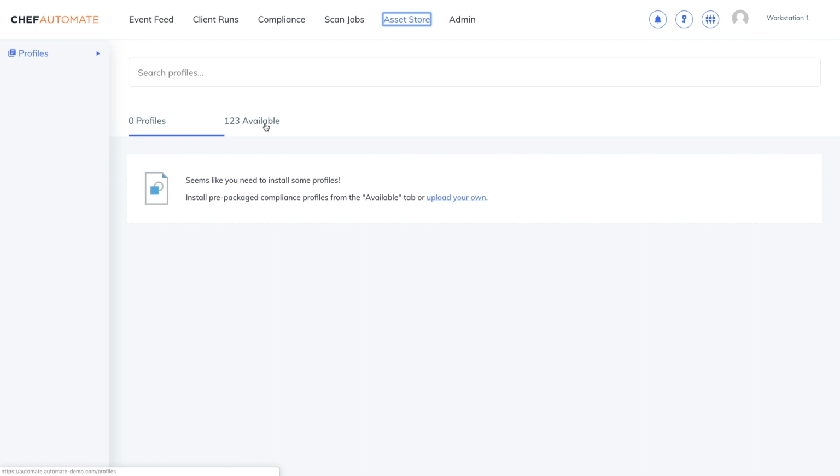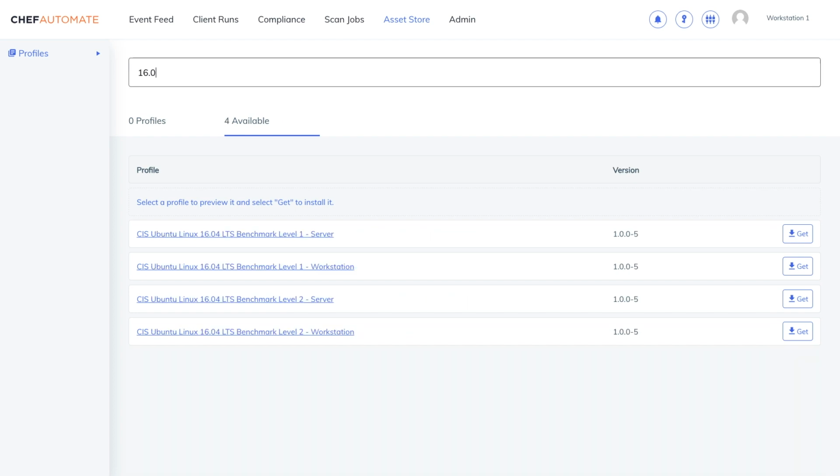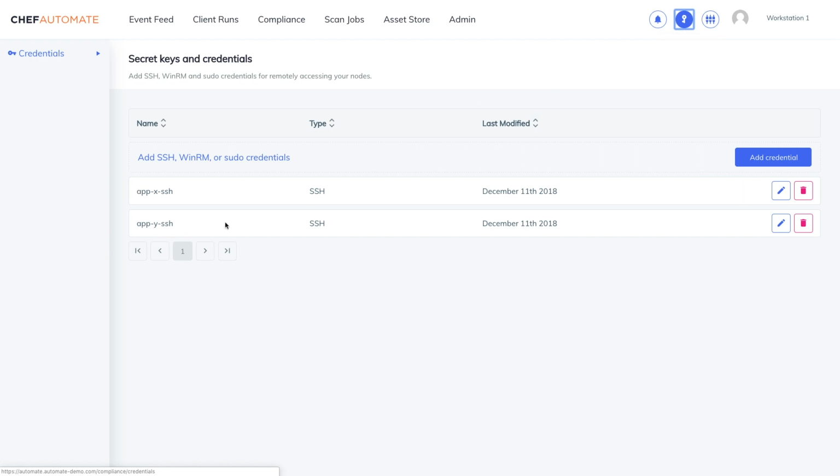The asset store has a number available to us, including CIS benchmarks for multiple platforms. Since my servers are running Ubuntu 16.04, I'll go ahead and filter my profiles, and I'll grab the level 1 benchmarks for Ubuntu 16.04. Now that I have my profile, I'll need to create credentials to connect to my application servers.